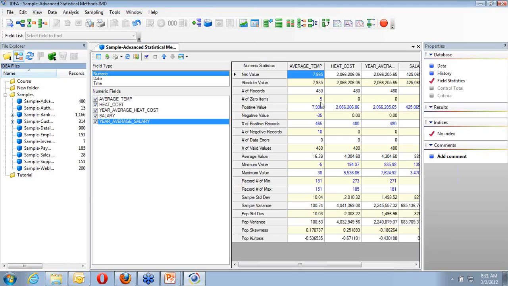We've got 480 records, we've got 5 zero items, 7,900 positive items, 35 negatives, which gives us 465 of our records that are positive, 10 of them are negative, and 5 of them, of course, we know are zero. There are no data errors found. It's given us 480 valid field values.